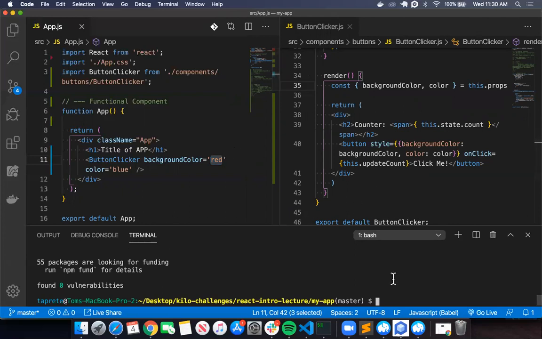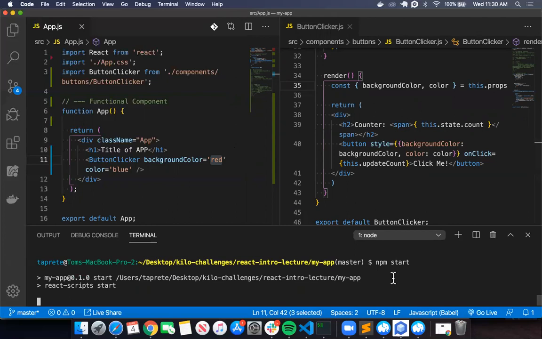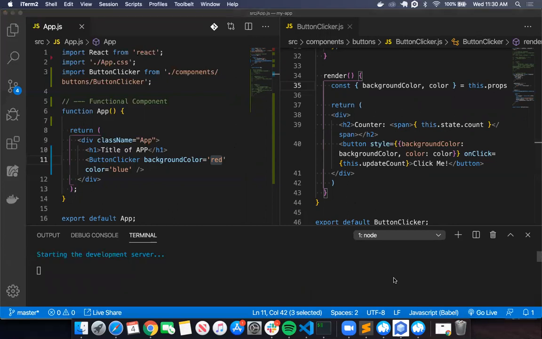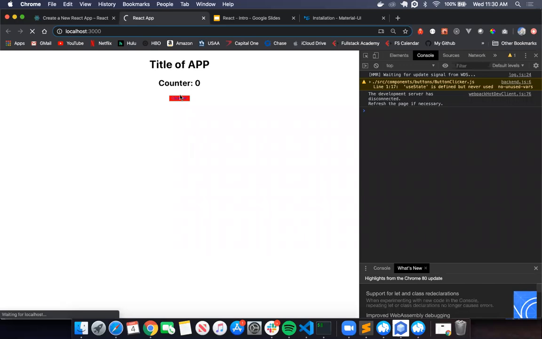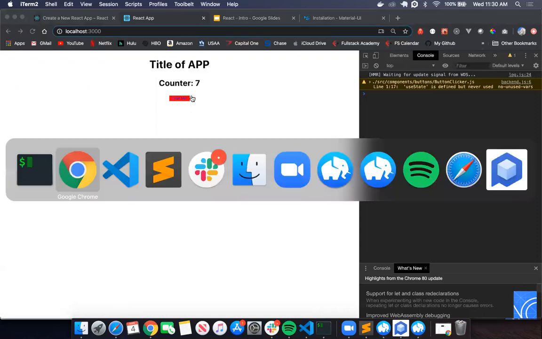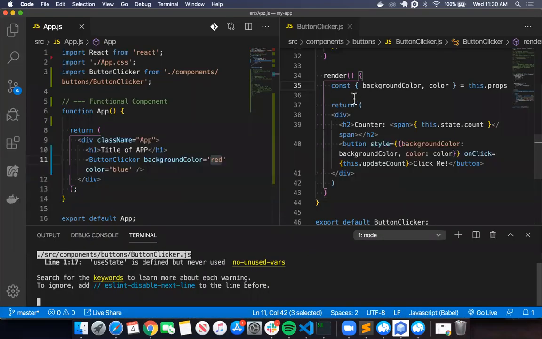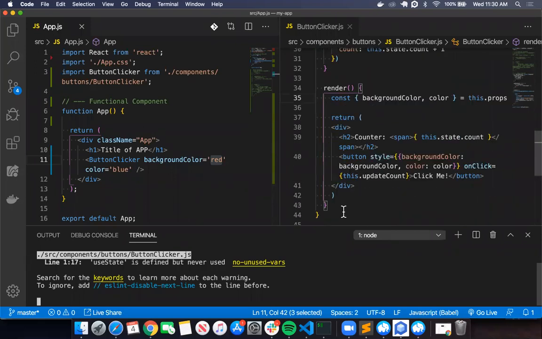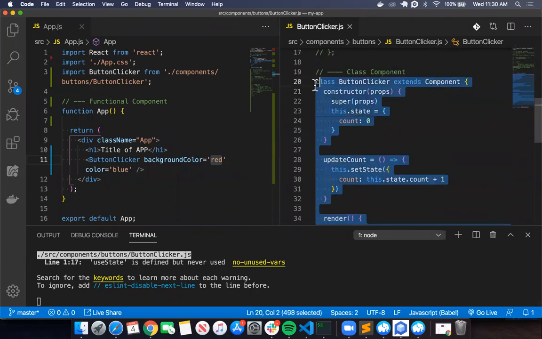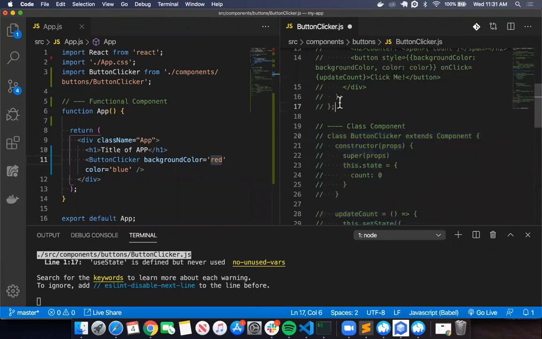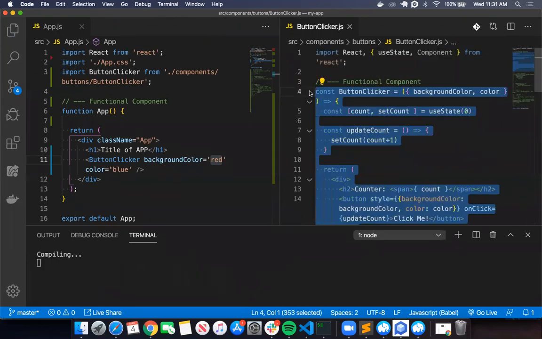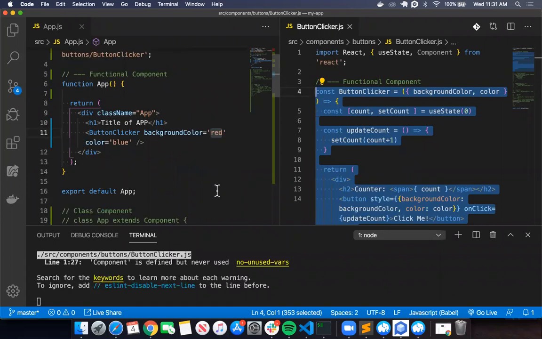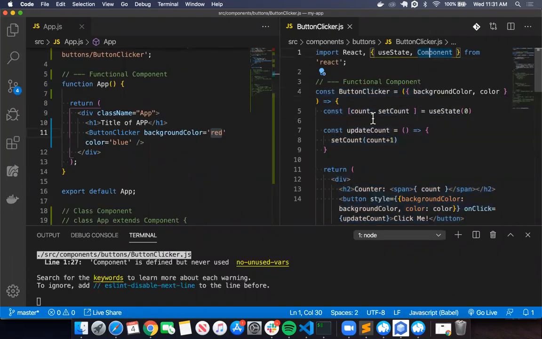So I've got material UI installed. I'm going to start the server again. So in place of this standard button, that's taking a while to reload. You're going to see that every time you start a server and update the application, it might take a little while to render. So in our button clicker, let's go back to functional components because that's the direction that React is going.